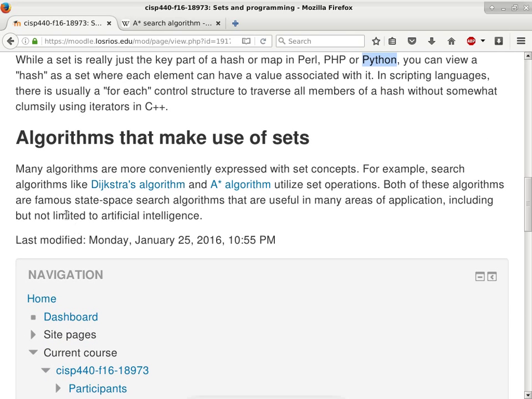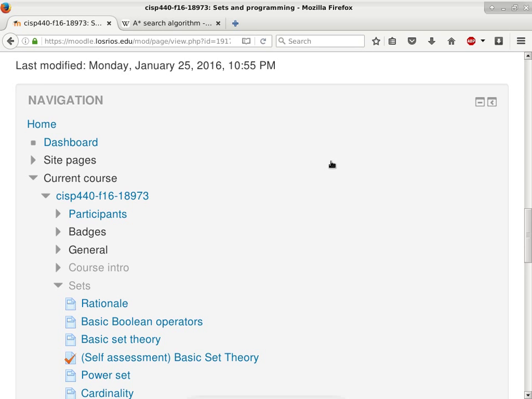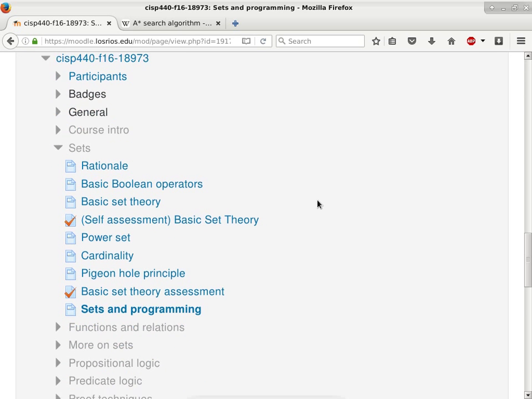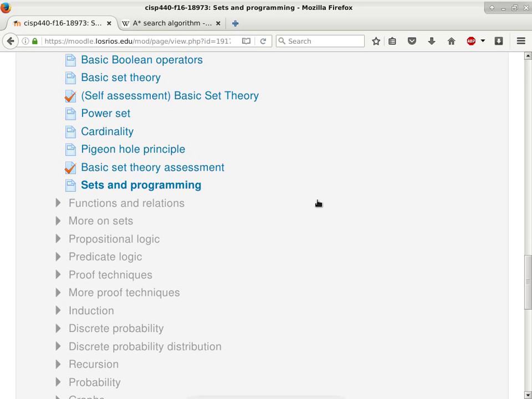Okay, and then of course we have algorithms that also make use of the concept of a set. In this case, I used Dijkstra's algorithm and the A-star algorithm as examples because we are going to touch on these algorithms at the end of this semester. And these are also very important algorithms. So that's the kind of practical application of set concepts in actual programming.